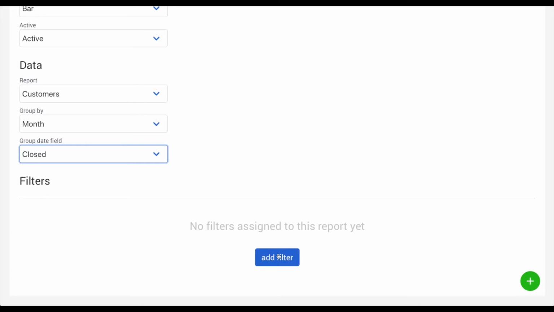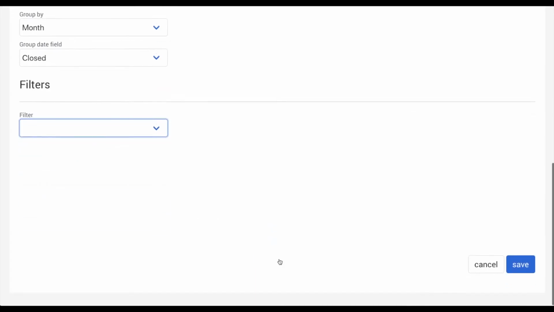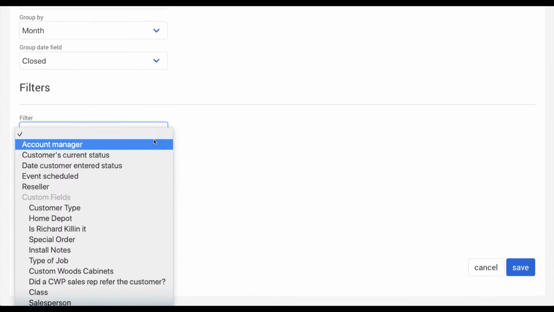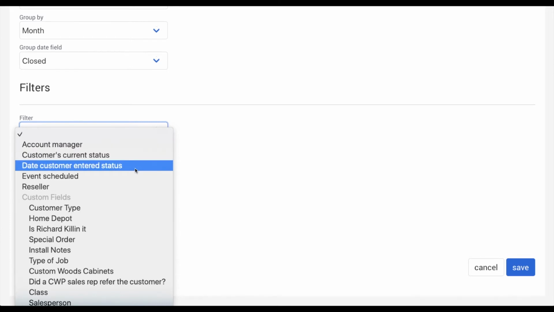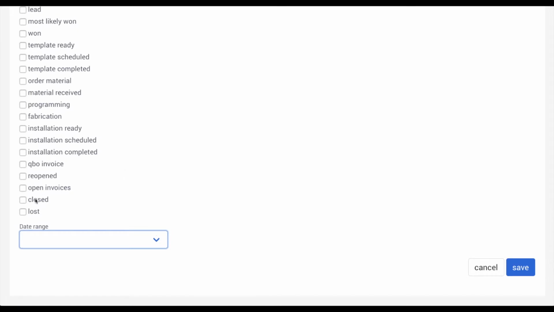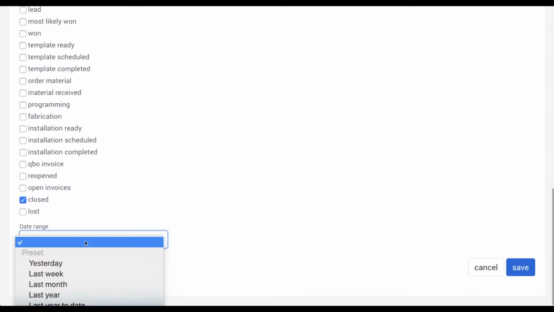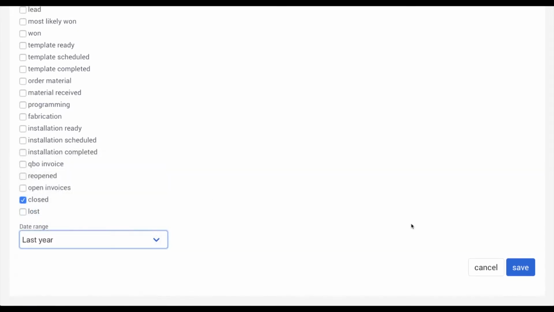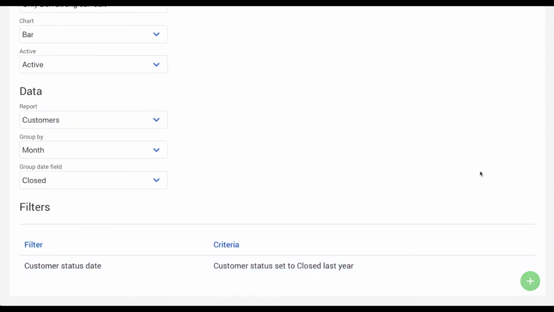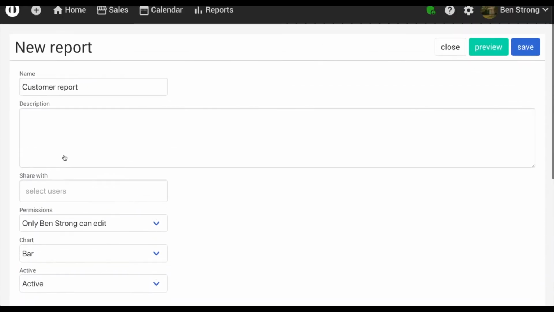So what we want to do is filter and say, only show me the customers that were moved or entered status closed last year. So we'll add a filter that filters the customers by the date they entered closed last year, and we'll group that by month. Let's see what that looks like.